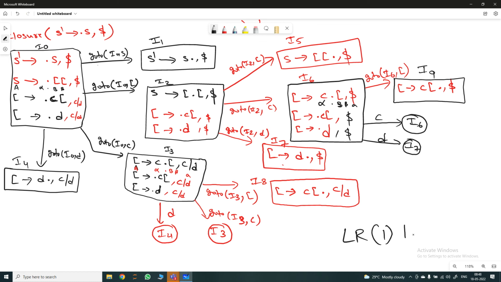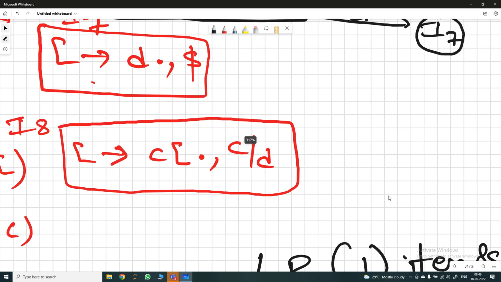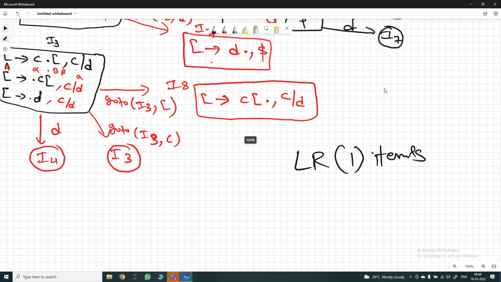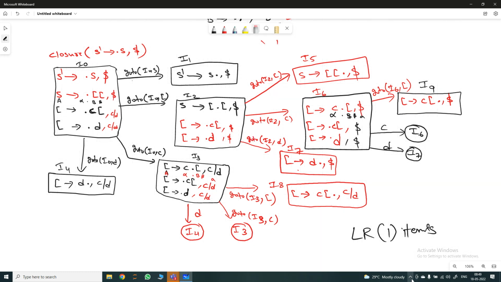So what is the one here? In LR(1) item sets, for every production we are adding one symbol. For example, here I am considering C tends to small c, comma capital C dot CRD. In this we are adding one extra symbol. Adding an extra item for each and every item set is nothing but LR(1). So that's about the LR(1) item set construction. Still, if you have any clarification, then tell me.